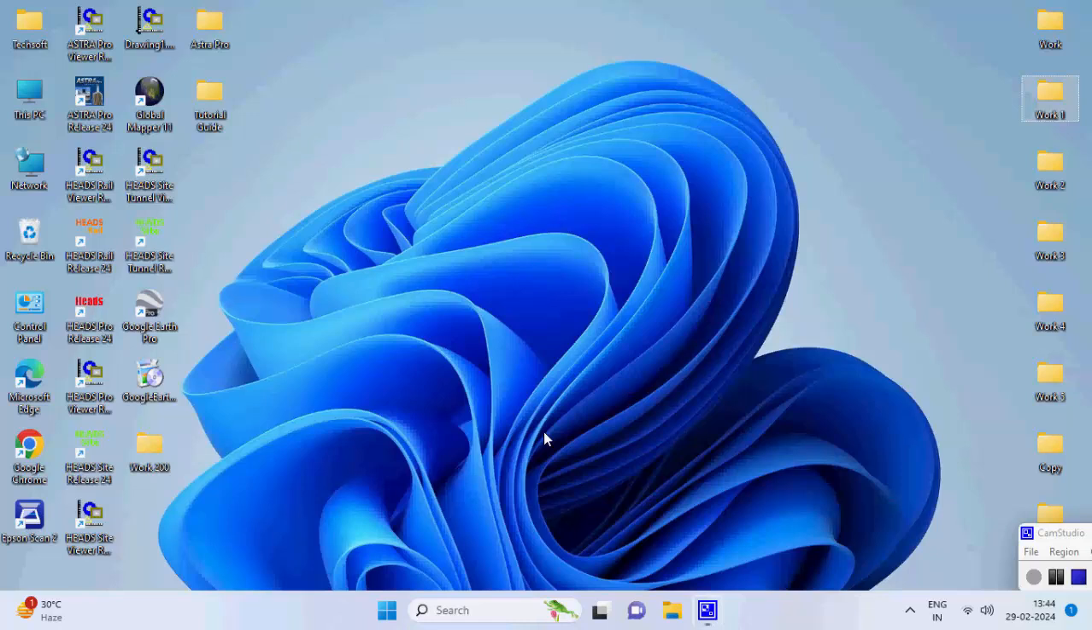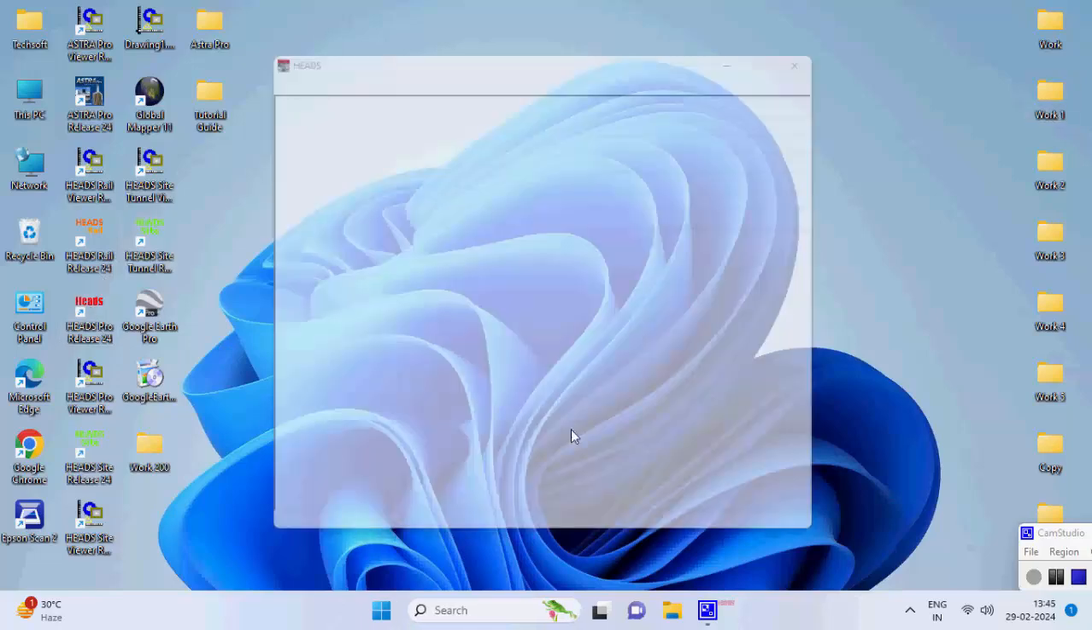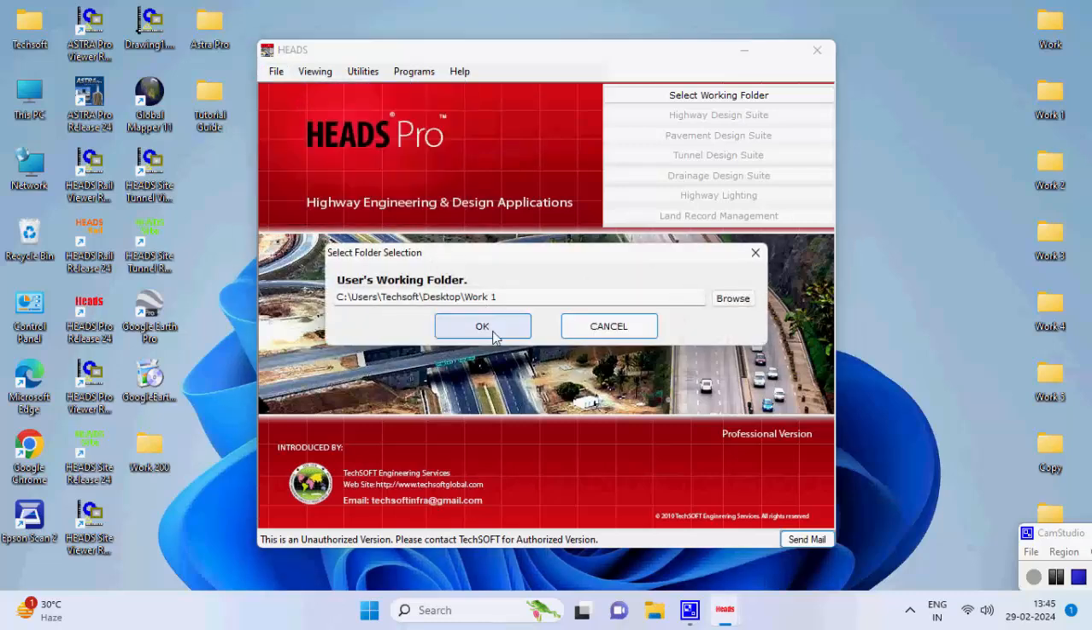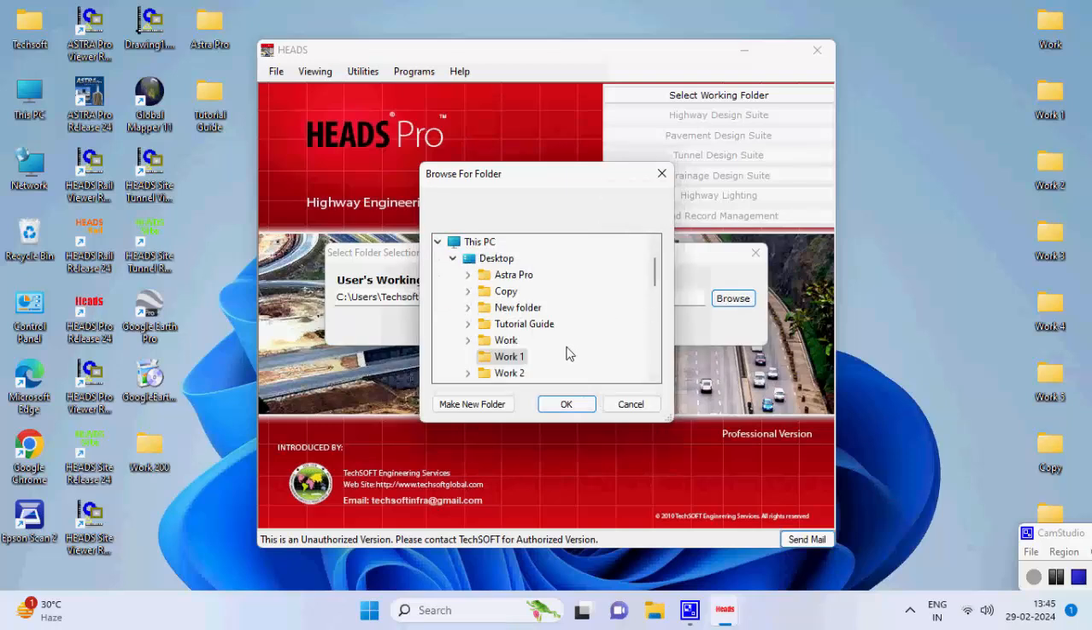To open the project, user may double-click the project tag Design Job Number 1.htr inside folder as Work 1 Uniform Section Highway Design Project. Step 1. Open main screen of Heads Pro by double-clicking on the desktop icon, select Menu Item File, select Working Folder. Step 2. The folder is selected as exists, or user may browse and create and select a working folder.